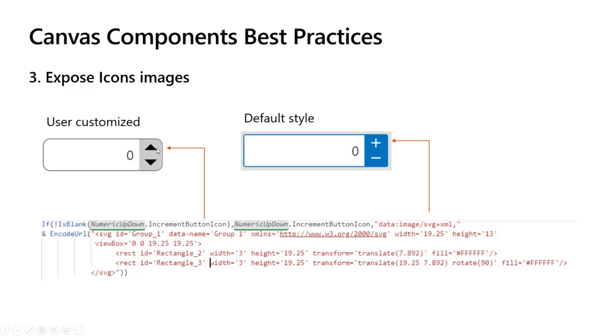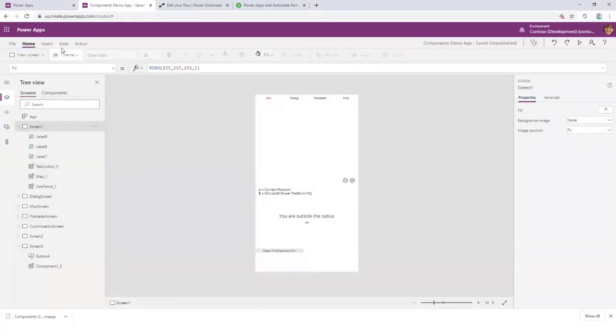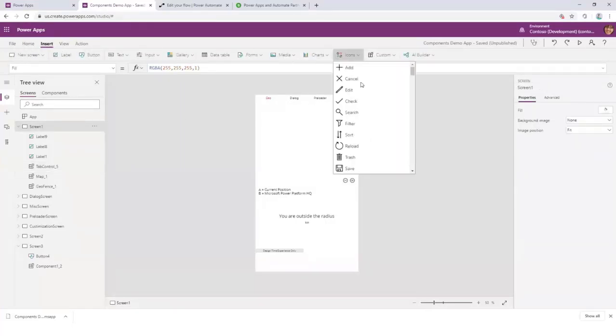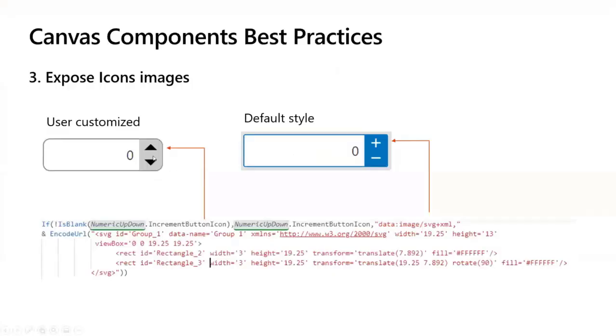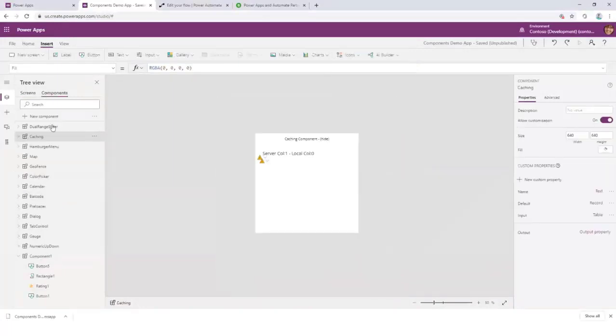Here I'm exposing images. The problem with components in general, or icons within PowerApps, is you don't have the ability to add additional icons here. So we have a set of icons, but you want to make sure your component gives the user the ability to change that. Here is an example of this numeric up and down. Let me go to the actual example of a numeric up and down.